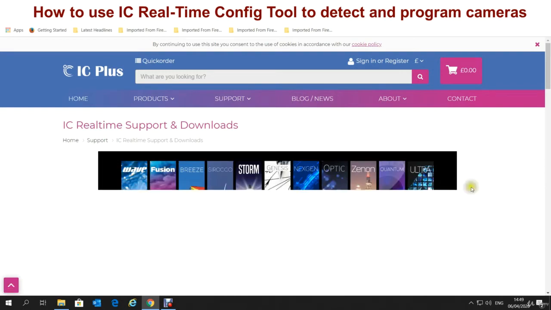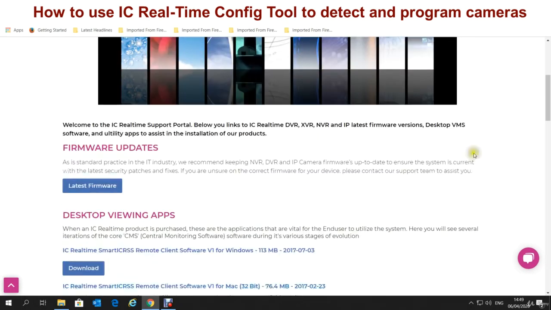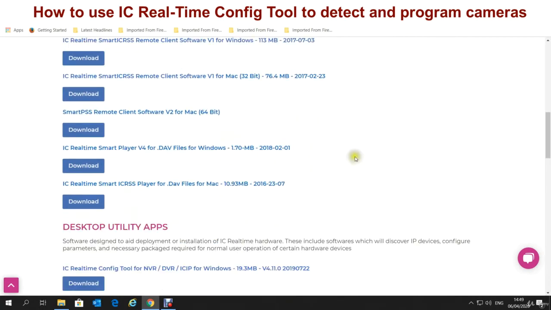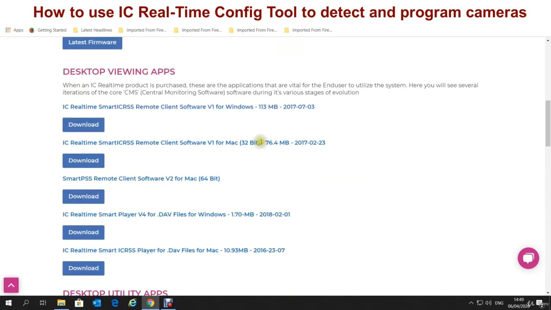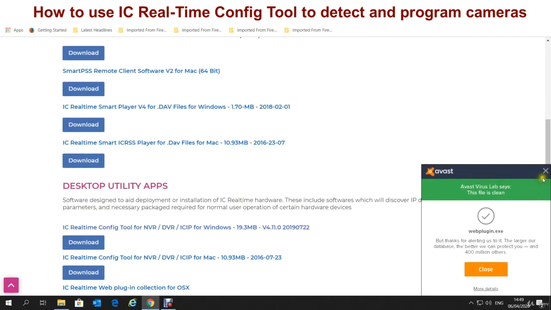Let's hope that I quickly find it. Support. No, I don't have any questions. What are you looking for? I already typed what I'm looking for. Desktop viewing apps. Utility. See, these are apps for viewing ICRSS. So you have a client software and you can view your cameras on that.